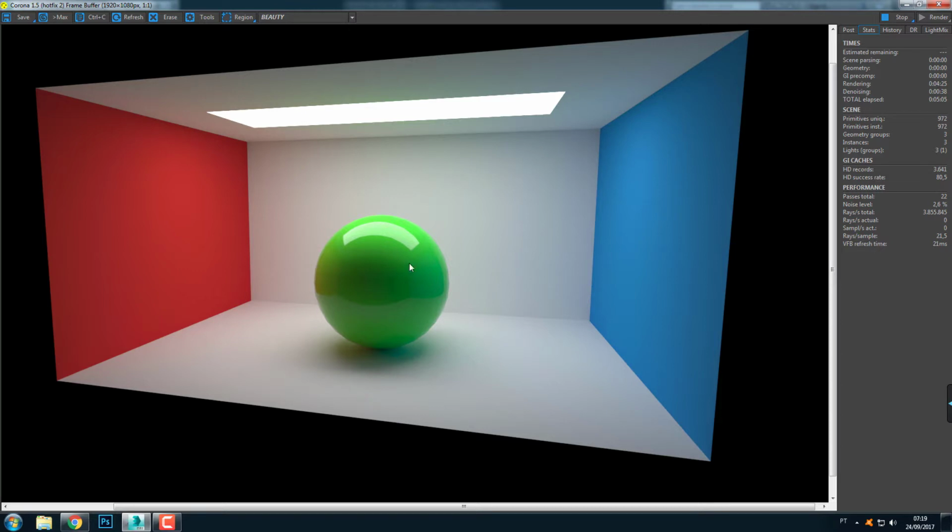It has a nice reflection. It has a spill from the red wall, from the blue wall here. You see the green from the sphere. You see green here up at the top. So how can we get this lighting situation, this exact lighting image, to Unity? How can we get this light map out of 3dsMax?